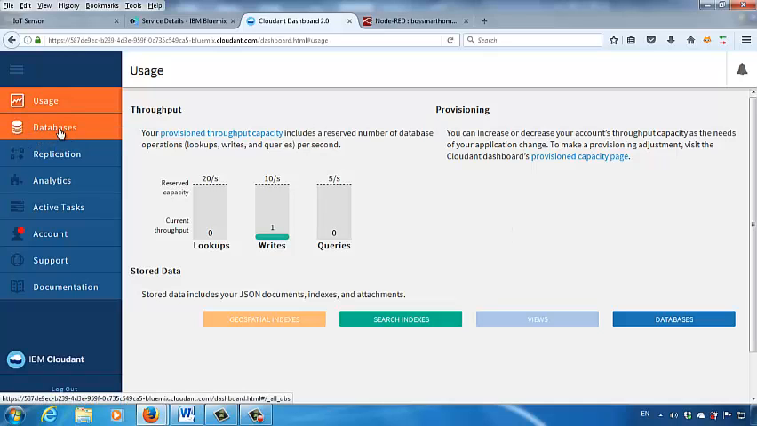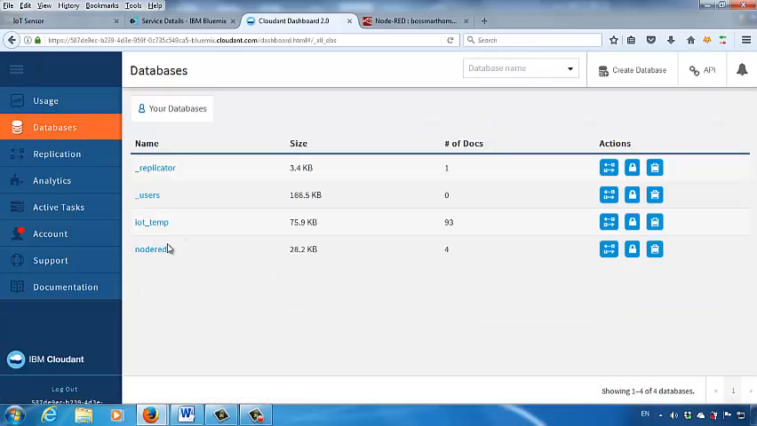You want to click on Database, this link on the left panel. Now you can see we have IoT underscore temp. This is what we created, right? Next to the name IoT, you can see the number of docs. This is actually the number of data records currently in the database. I have 93. That means the database has already collected 93 temperature data from the user's smart thermostat.